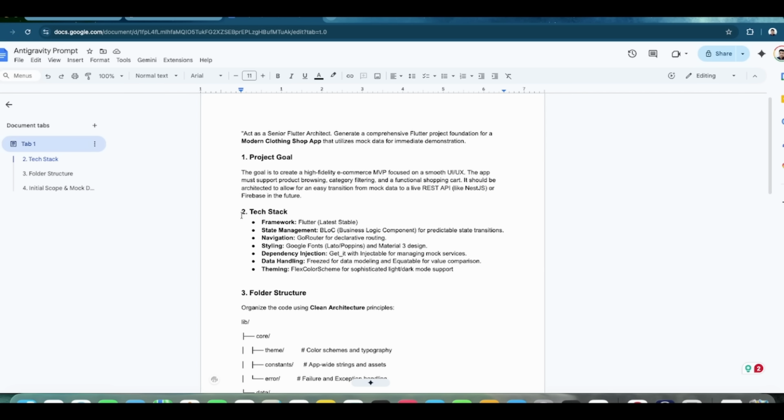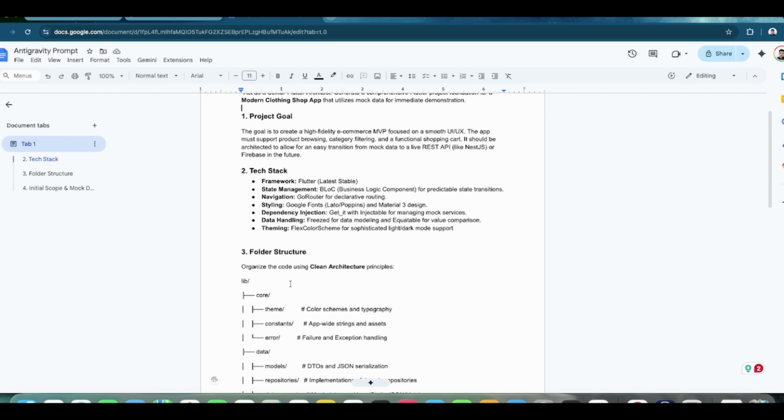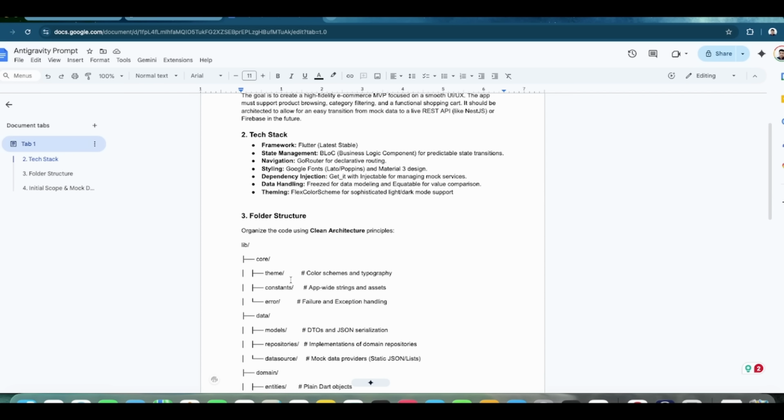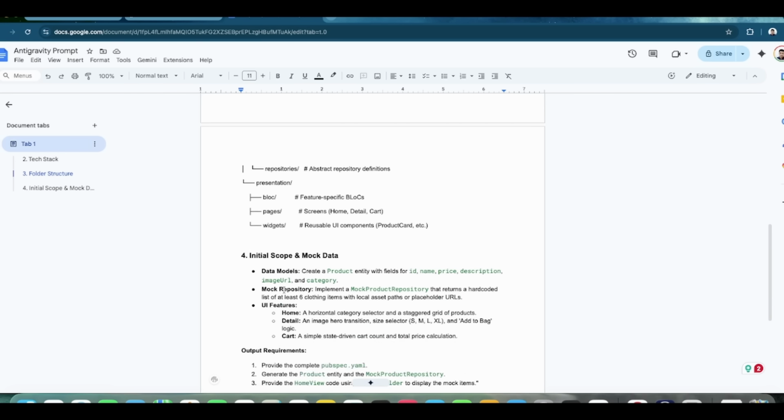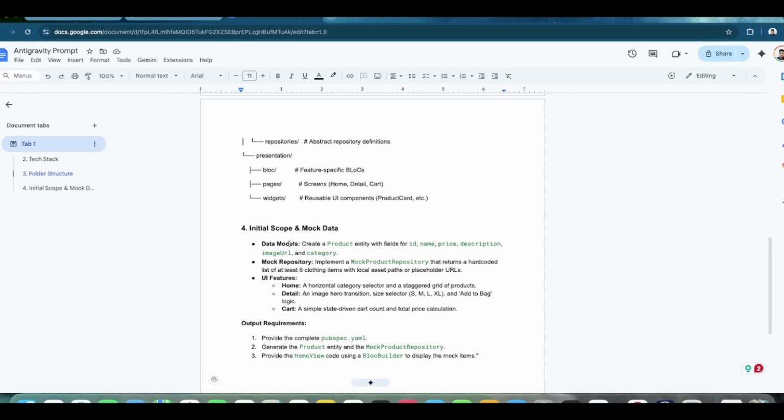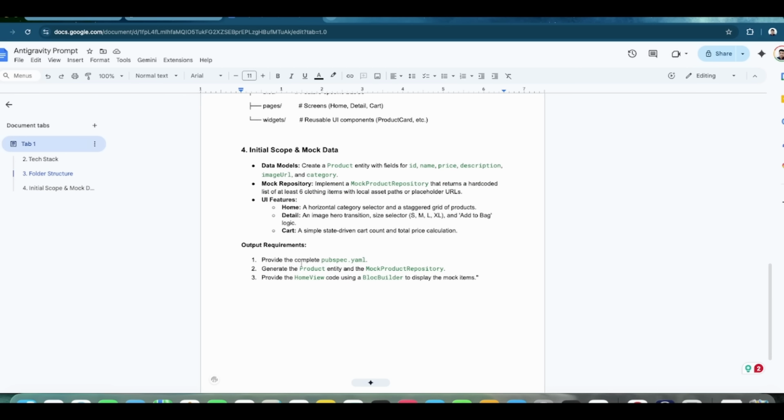Phase 2. Tech stack specification. Define the state management, local storage, and third-party integration to be used. Phase 3. Architecture and directory mapping. Enforce a specific folder structure to ensure maintainability and clean code principles. Phase 4. Scope and data modeling. Outline the core data model, generate realistic mock data, and establish the initial UI framework.